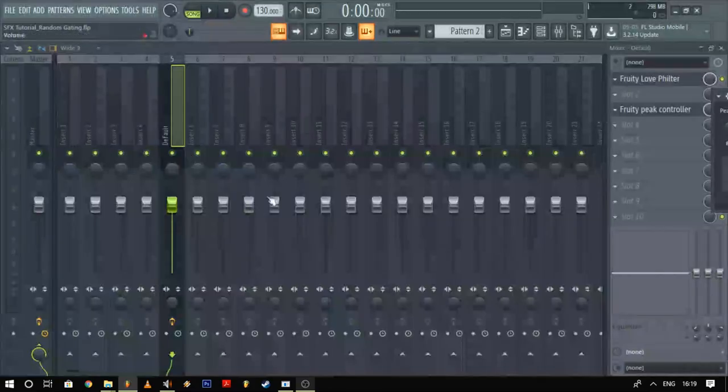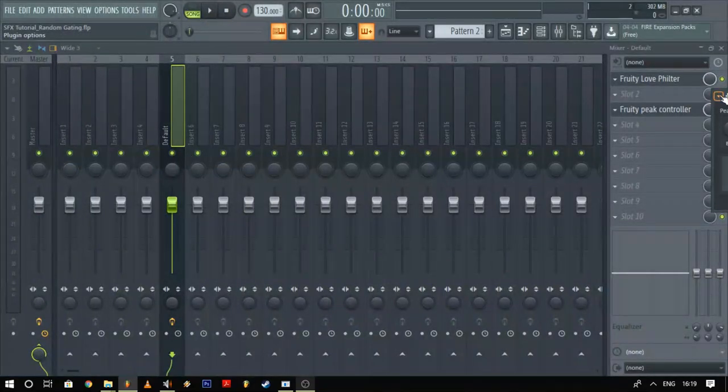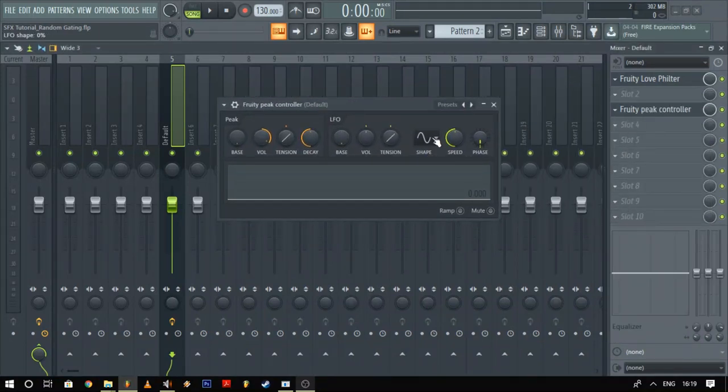Now comes the part where we'll make FL continuously randomize this without us having to do anything. To achieve this, open up Fruity Peak Controller somewhere in the mixer and then select the shape of the LFO to be random and increase the volume of the LFO by using this knob. You can now see that the Peak Controller generates a random low frequency sample and hold output.